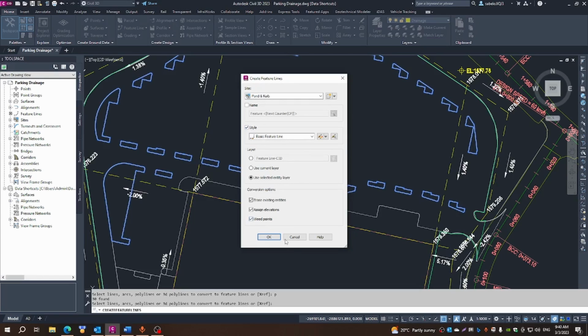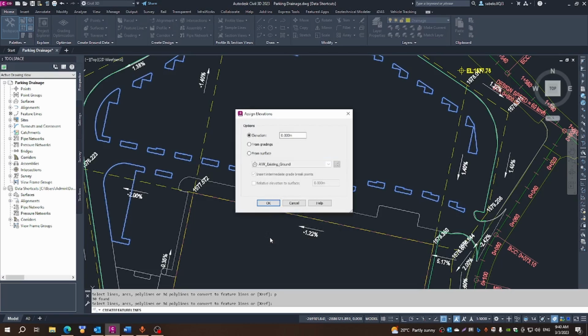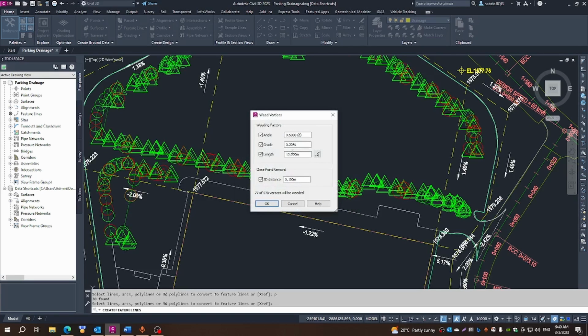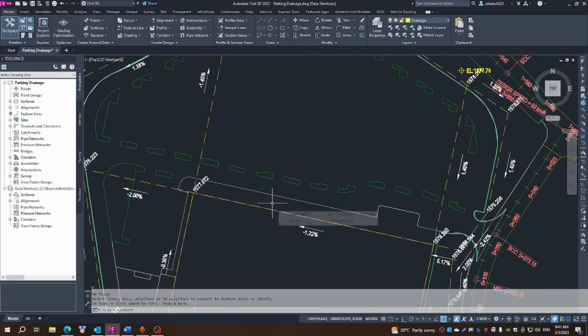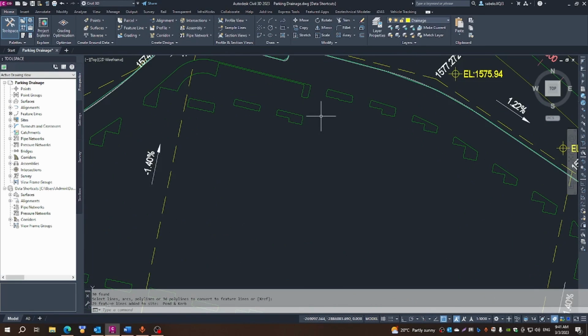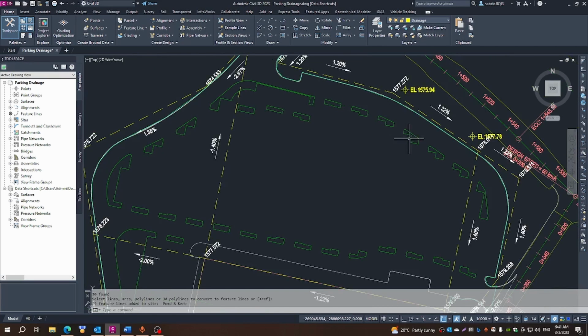Okay, we also want to weed points here. So we want to extract elevations for these islands from a surface, and the surface we're going to use will be the drainage surface. Then we change the length of our weeding to 5 meters and say okay. Now what has happened is it has changed all these polylines into feature lines.